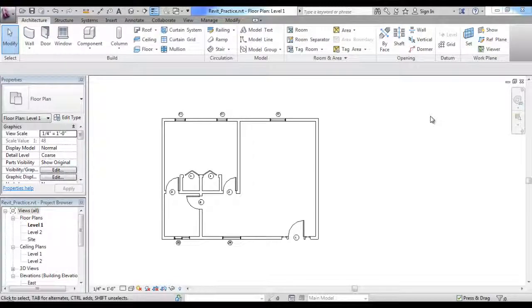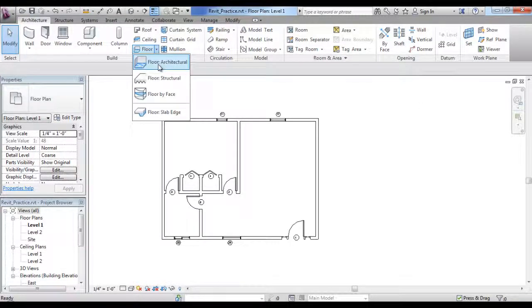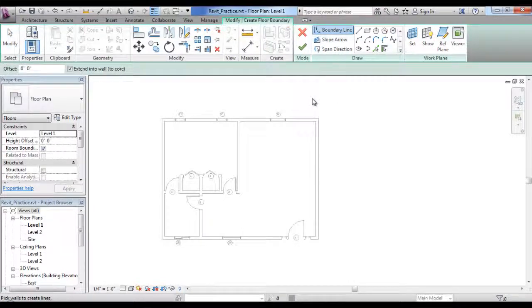Right, let's talk about adding flooring now. Flooring is fun to add, so let's go and do that. So we're going to go to Floor, Architectural, okay, and let's find what floor we want to add.